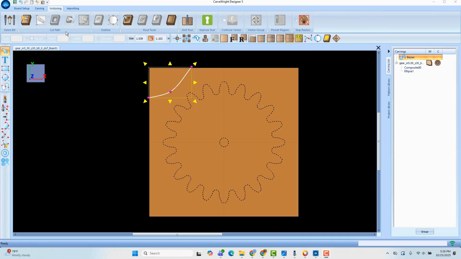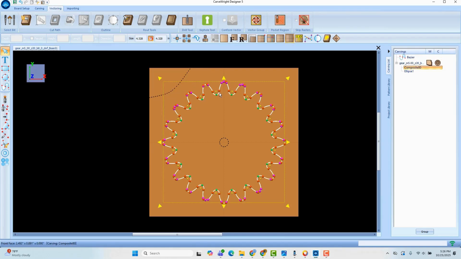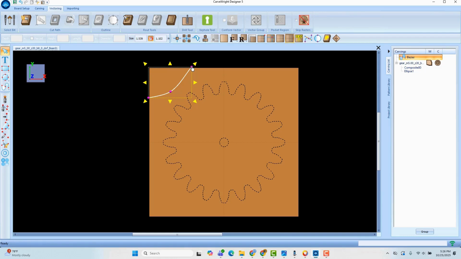In this video, we're going to be talking about the cut path tools. The cut path tools can be found in the vectoring tab. Now, a cut path can be applied to any closed figure. It can also be applied to any figure that both ends cross over the edges of a board.